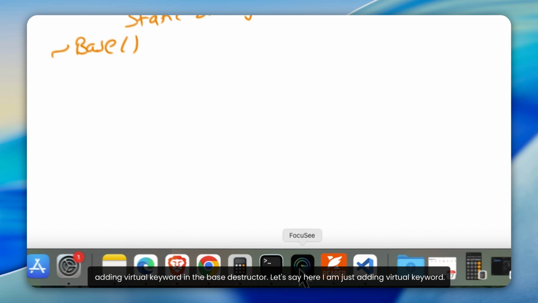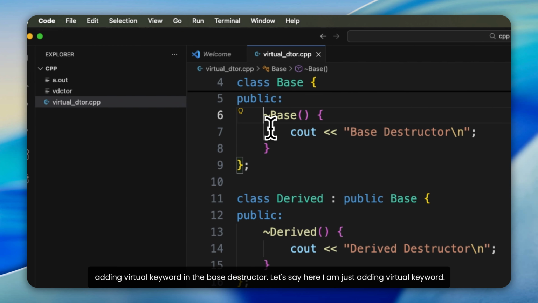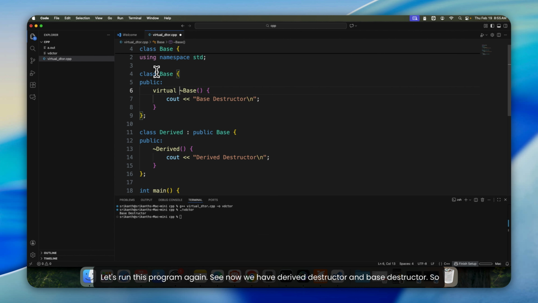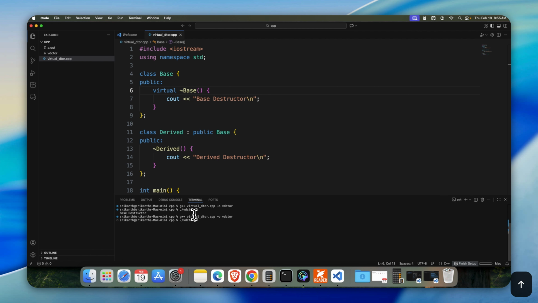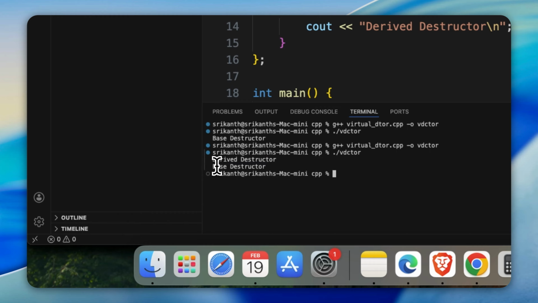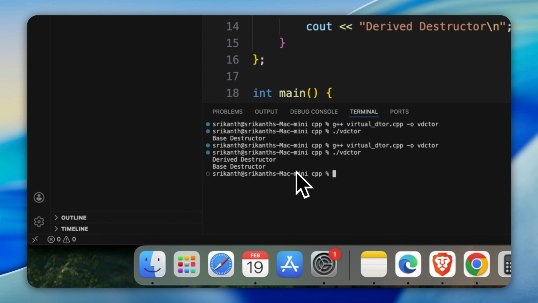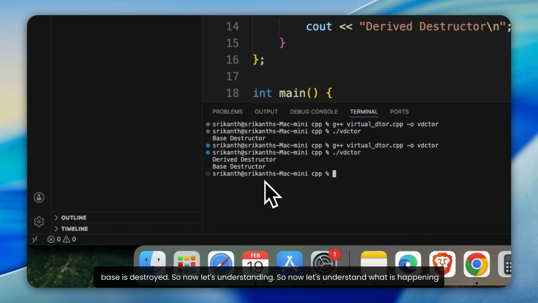By simply adding the virtual keyword in the base destructor. Let's say here I am just adding the virtual keyword. Let's run this program again. See, now we have derived destructor and base destructor. This is the correct order. First derived is destroyed and then base is destroyed.